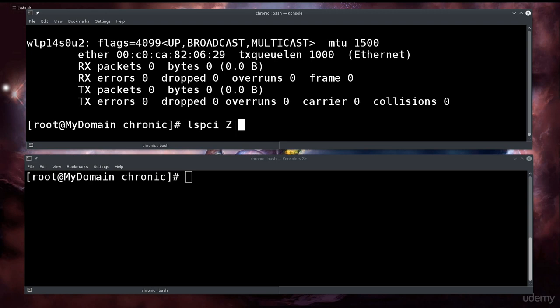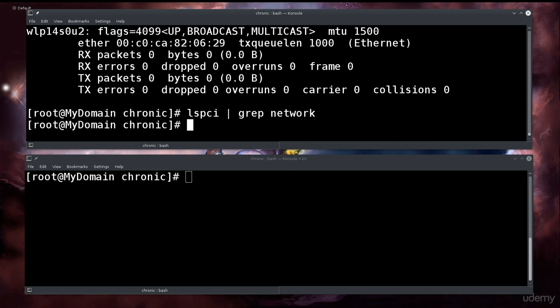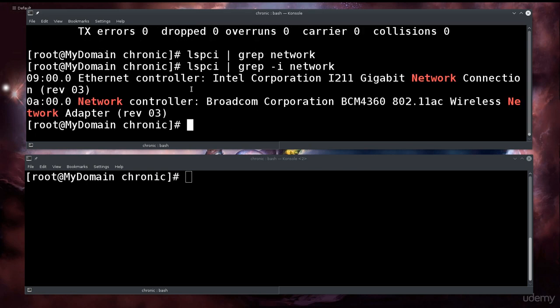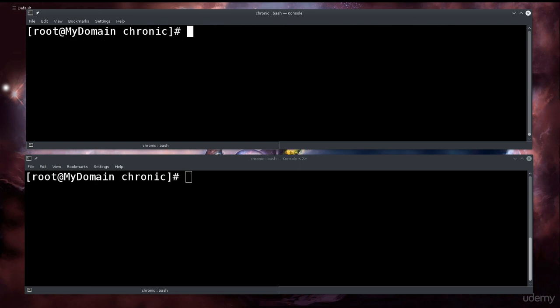lspci, grep network, ignore case. As you can see, it's Broadcom Corporation BCM4360. Now, this absolutely is incompatible for the purpose at hand, so I decided not to actually use it. Rather, instead, I've decided to use the one that I've actually plugged into my PC. I've just bought another one, USB, somewhere from eBay. They're pretty cheap, so they can be acquired.